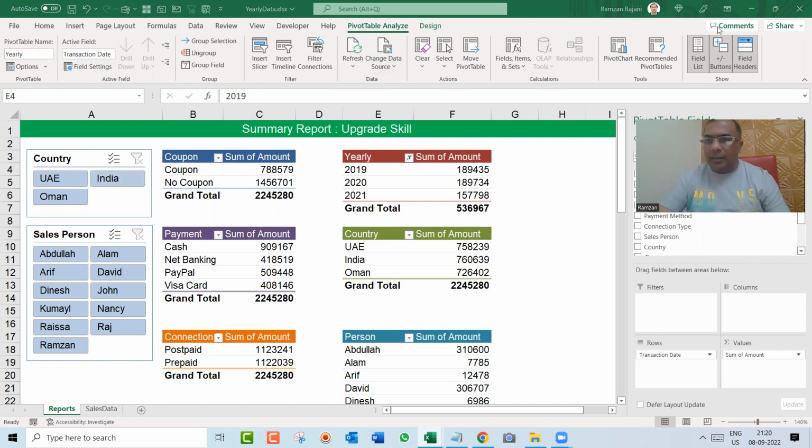Again, like this, I will repeat it for all the pivots. I come on this pivot, go to the pivot table analyze, and again change the name, and I say this is payment wise. This is my payment pivot. I come on the country pivot, pivot table analyze, and pivot table name. I say, for example, this is my country. Again, I go on connection, pivot table analyze, and I say this is my connection pivot. Again, I come on the person pivot and pivot table name, and I say this is my person wise.